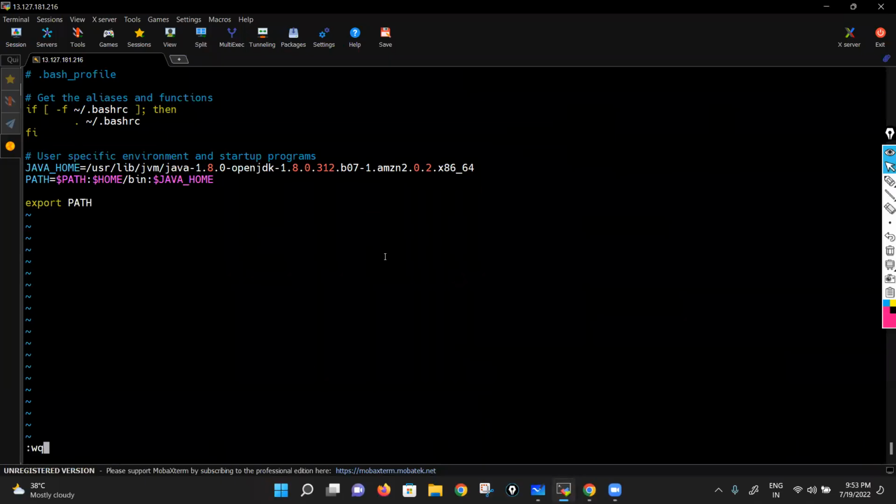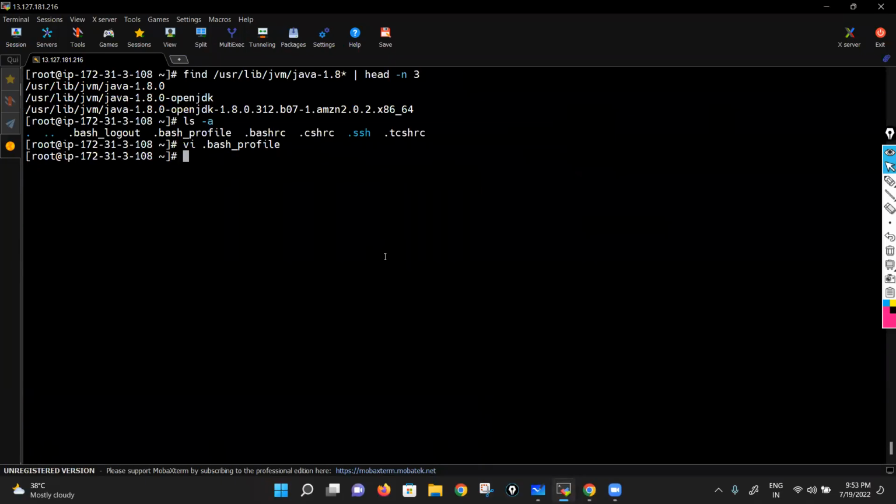Escape, colon, wq. Now just exit. It's kind of a restart. Exit and sudo -. In a Windows laptop, we generally restart, right? But instead of that, here you type exit and just log in as the root user again. Now, if you want to verify whether you set that path properly or not, echo. If it is Windows, we give it between percentage symbols, JAVA_HOME. This is how we give it in Windows. But in Linux, we cannot use this percentage symbol.